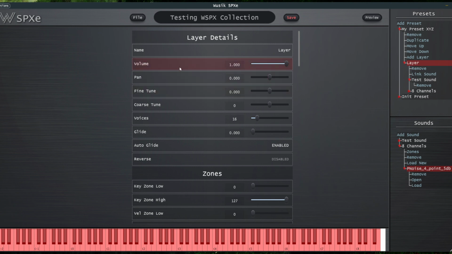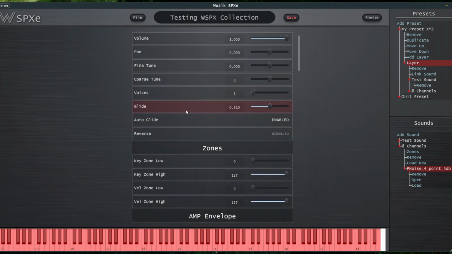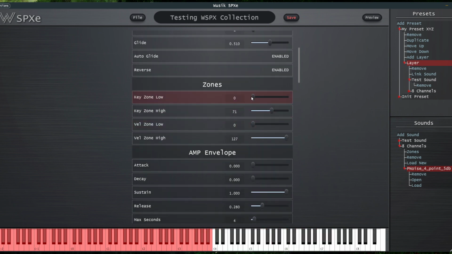So on the layer details here, I have more options. I have again the volume and pan in case I want to adjust layers in a different way. Then I number the voice for this layer. If I'm using glide for the monophonic voice, so if you put 1, it's going to be monophonic, and I can adjust the glide. I have reverse option for this layer. Then I have my zones for this layer. Now I don't have the root key anymore because the root key is on the sound.